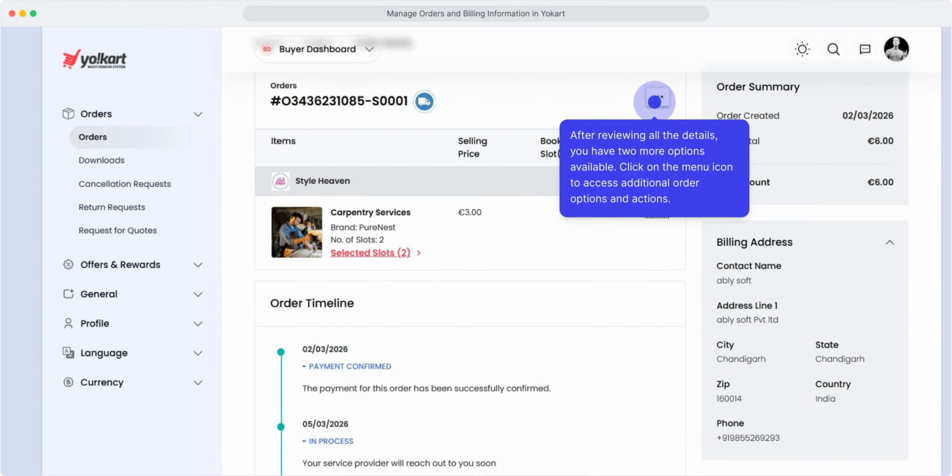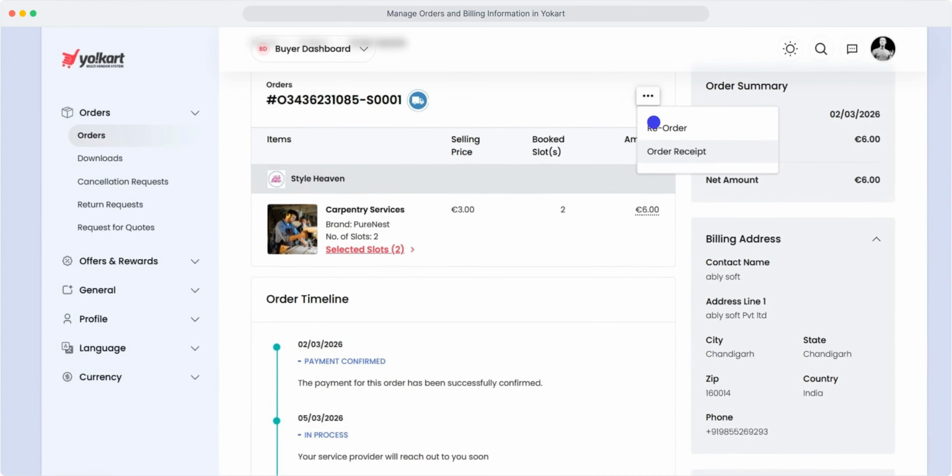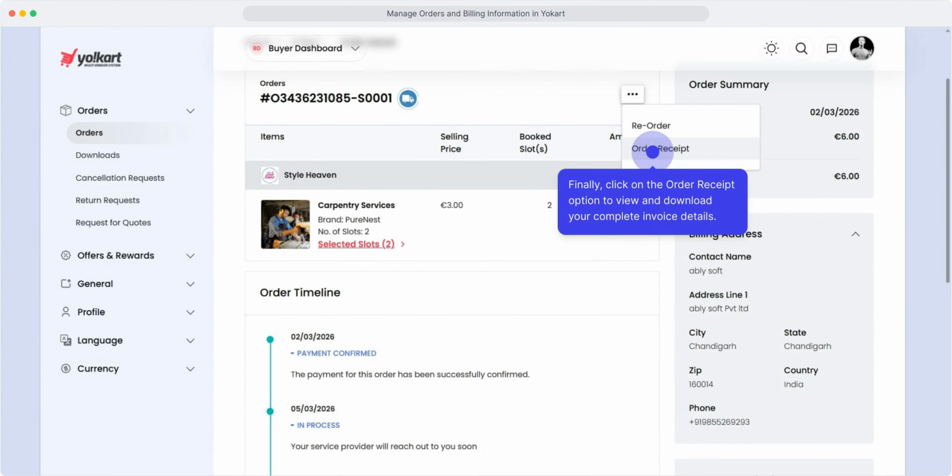After reviewing all the details, you have two more options available. Click on the menu icon to access additional order options and actions. Finally, click on the Order Receipt option to view and download your complete invoice details.